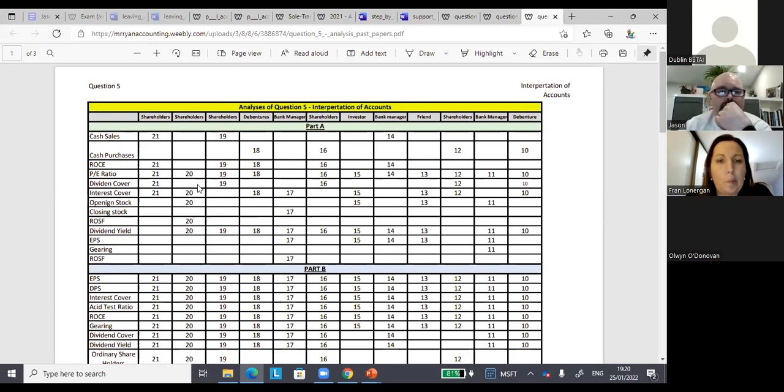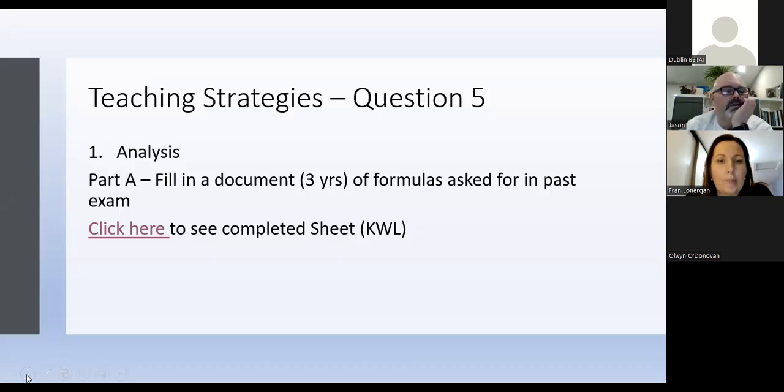So PE ratio has come up a good bit in part 1. The interest cover has come up a good bit as well. Dividend yield has come up a good bit. So they can see the main ones that they need to know. From that then in class, we'll start answering those questions or those formulas.